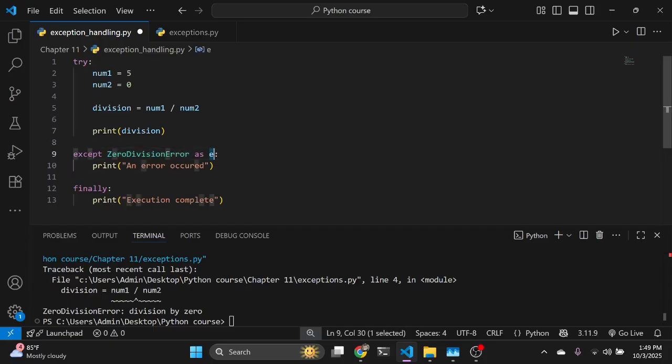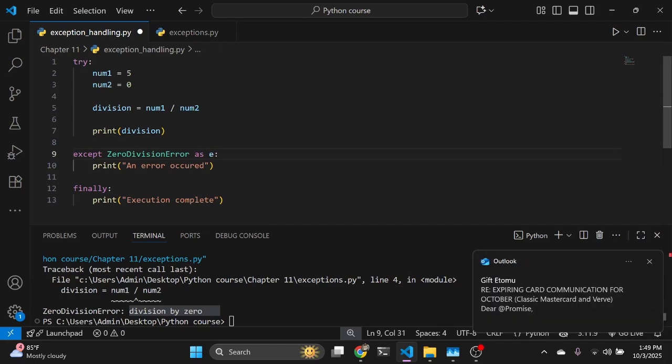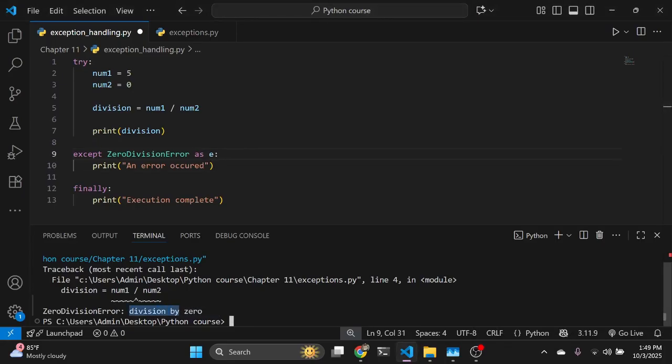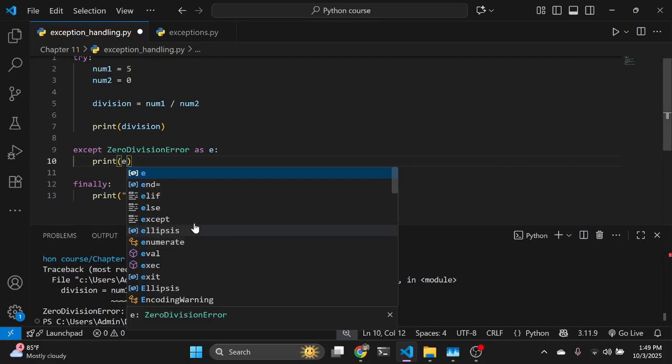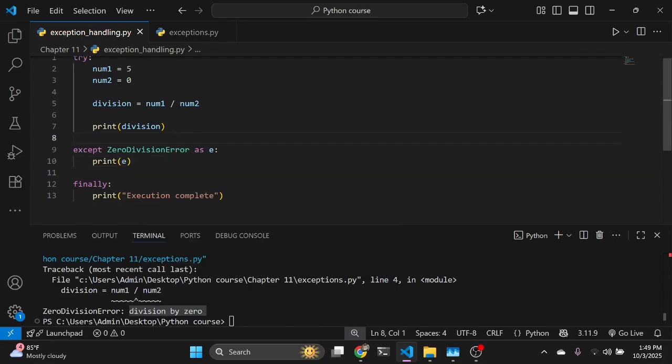So when we say "as E", it means that the message or text which was here is going to be assigned to this variable E. It could be anything. For example, we could say "as error". It doesn't matter, but usually we'll just use E for short, and it signifies error. So what this means is that we're able to grab the text which is here. Instead of printing out "an error occurred", I would rather come down and print E so that we can see the exact error that was generated.